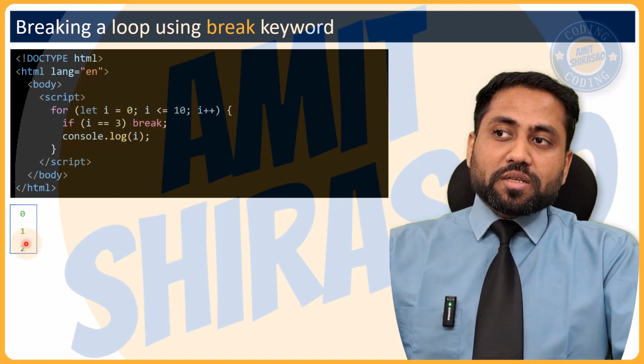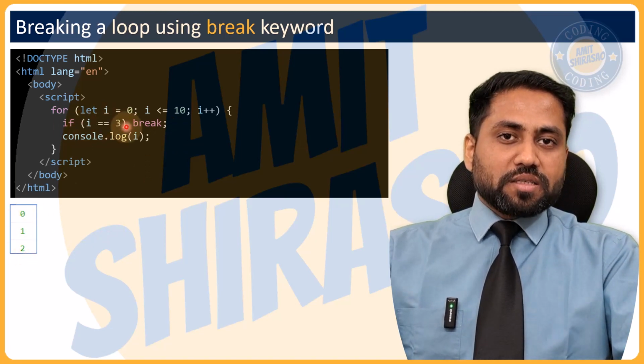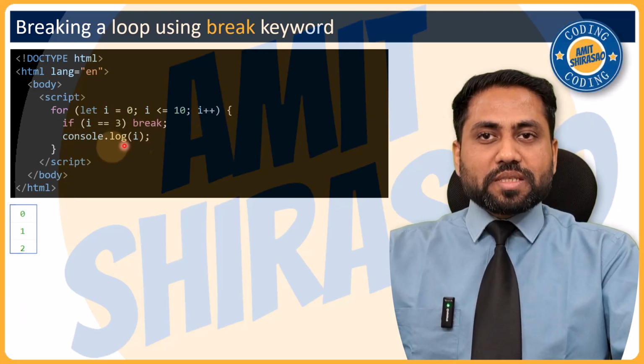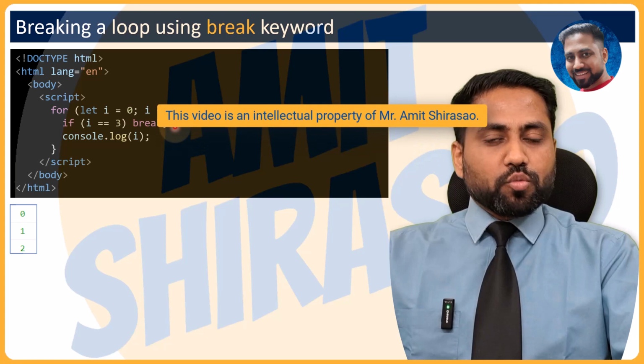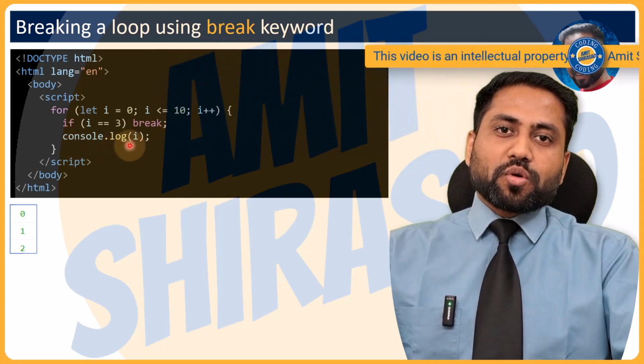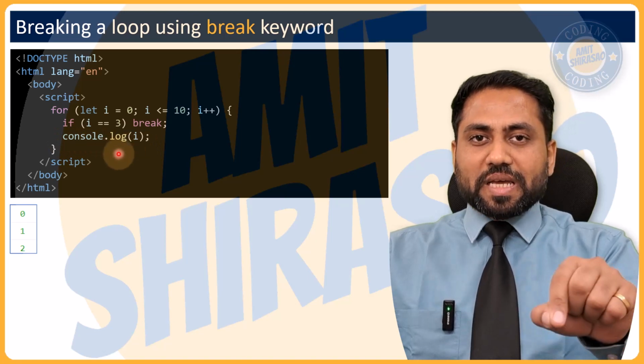Okay, so on the console you have only seen 0, 1, 2. You do not see anything after i equal to 3. This i equal to 3 cycle started, but within that cycle itself we have said to break the loop. So the next statement is also not called. That means the cycle is broken. The subsequent statements within the cycle are not called.